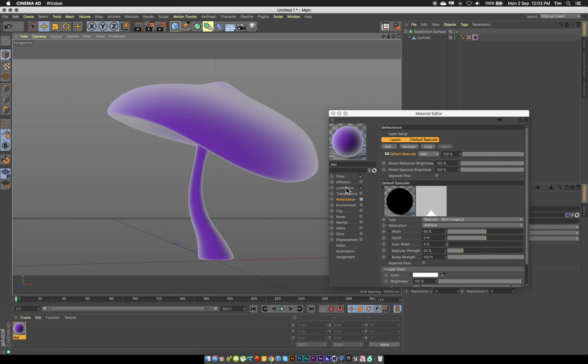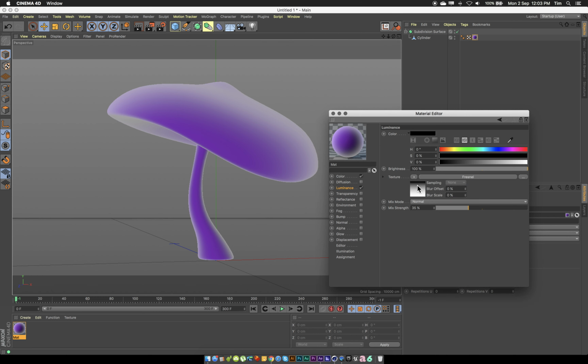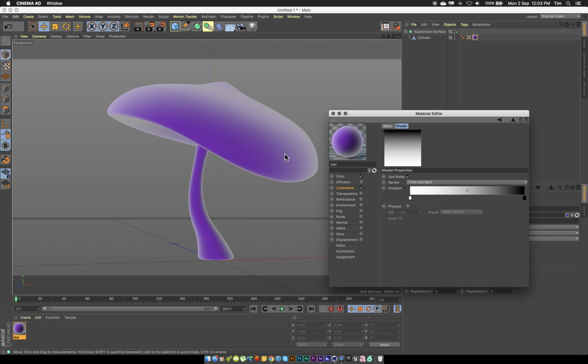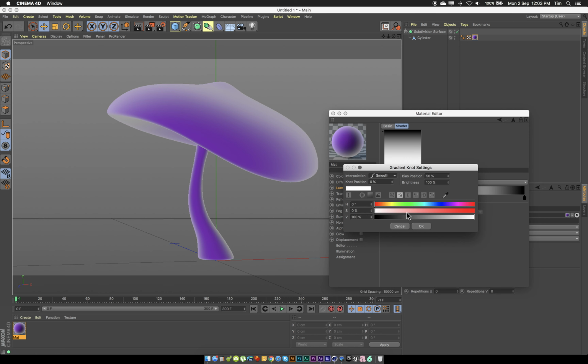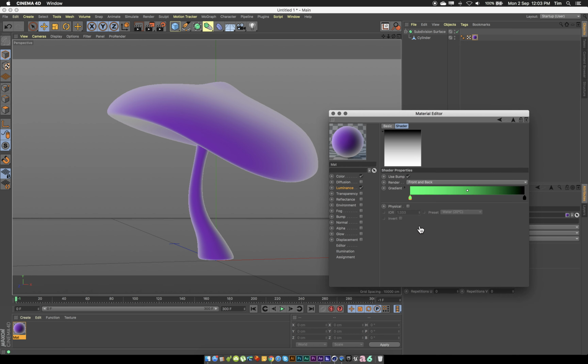Now if you want to, you can go into your luminance channel, click on this gradient here, and you can actually change the colors in the gradient. So for example, if I wanted, I don't know, some bright magical green color, I can actually get some psychedelic looking effect going on there. I'm going to undo that and just leave mine with this little bit of lightness to it.